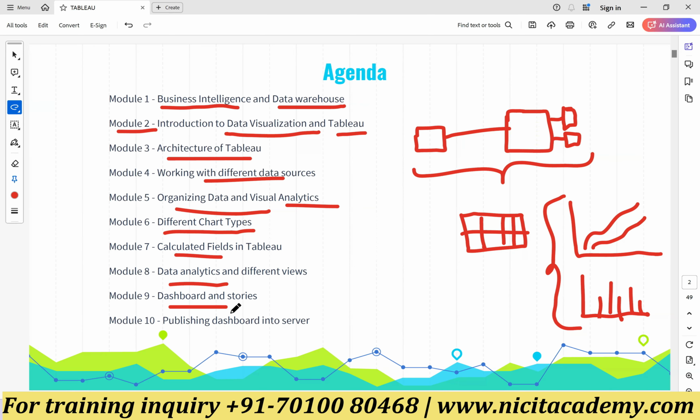And dashboards and stories. This dashboard is the final form of a report. So finally we will create a dashboard and stories, and we will see that one by one. And publishing the dashboard to the server, how to publish the dashboard to the server, is nothing but Tableau Cloud. Sometimes we will give the customer Tableau Cloud access, so whatever we publish, on top of that they can create some basic views. They can modify them as well.